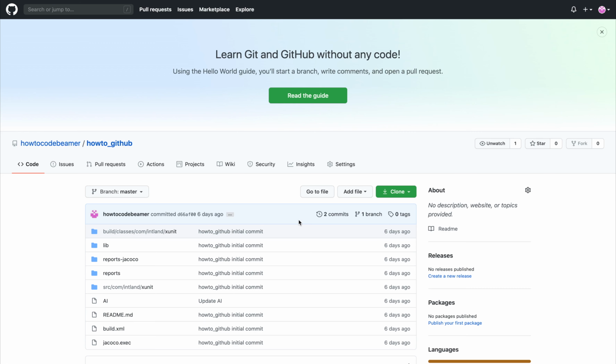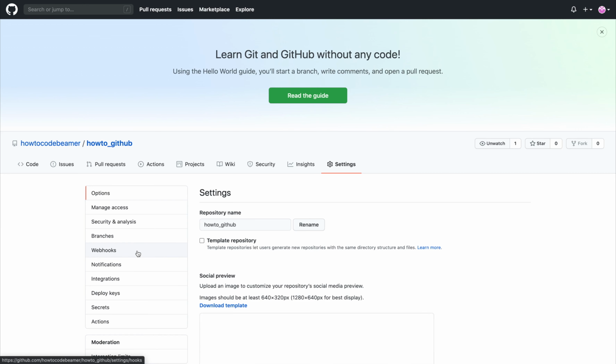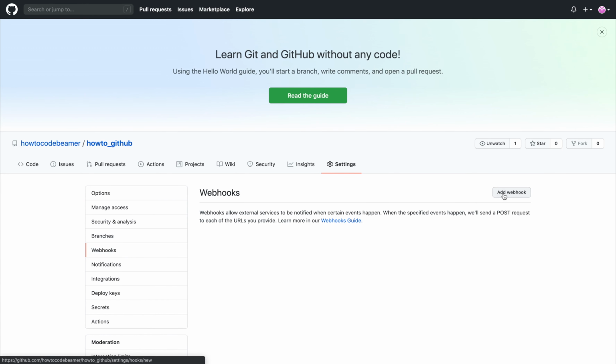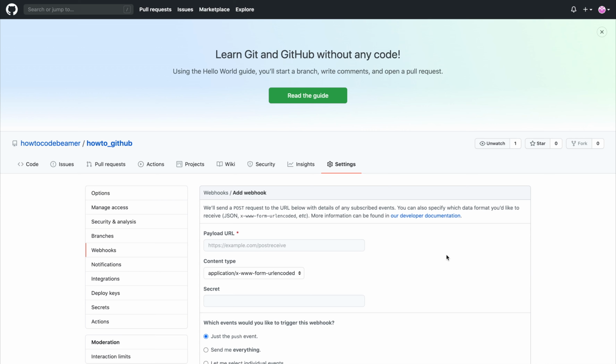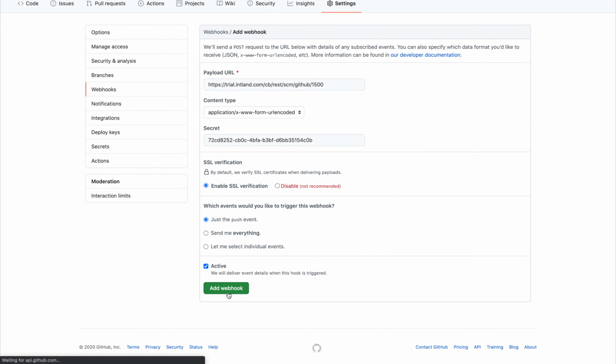To configure the webhook in GitHub, I have to go to Settings, Webhooks, and I have to add a new webhook where I have to enter the payload URL. In this case, the payload URL's format is the following: my Intland Retina instance URL /cb/rest/scm/github/the workspace ID, which is in this case again going to be 1500. I have to specify the secret now, and I just have to add the webhook.